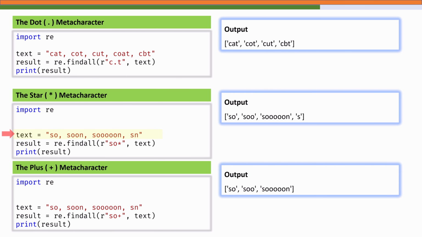The asterisk means 0 or more repetitions of the preceding pattern. In the pattern so*, the letter s is followed by 0 or more o's. So it matches s alone, since 0 o's are allowed. So s with double o, or even s with 4 or 5 o's, are all valid. This is useful when you want to match something that might repeat or might not appear at all.